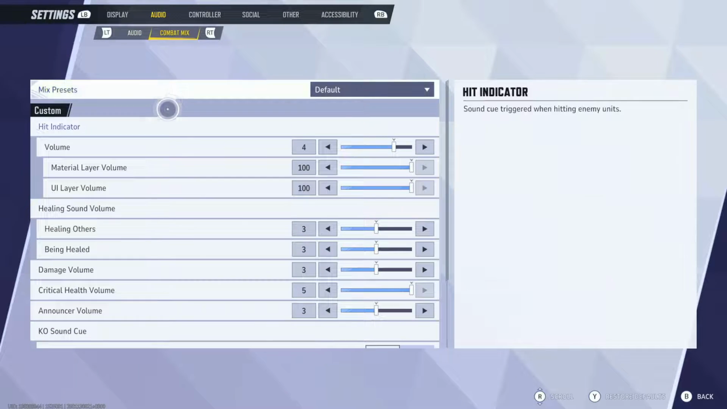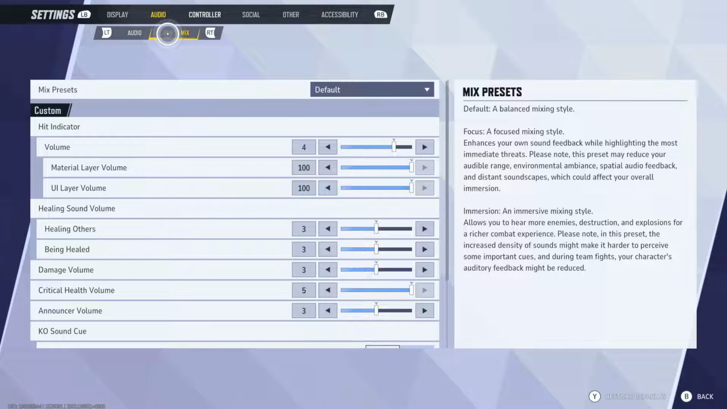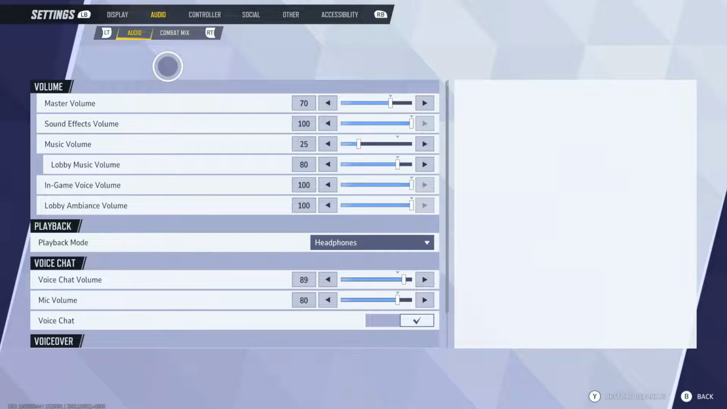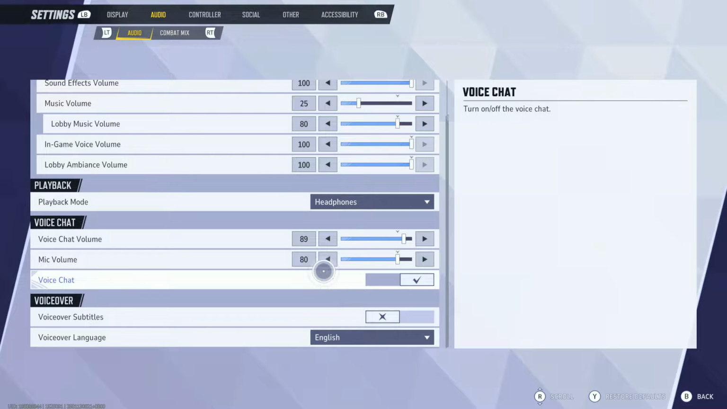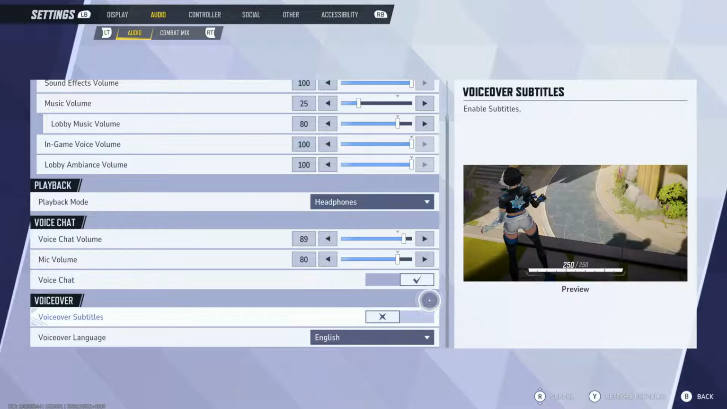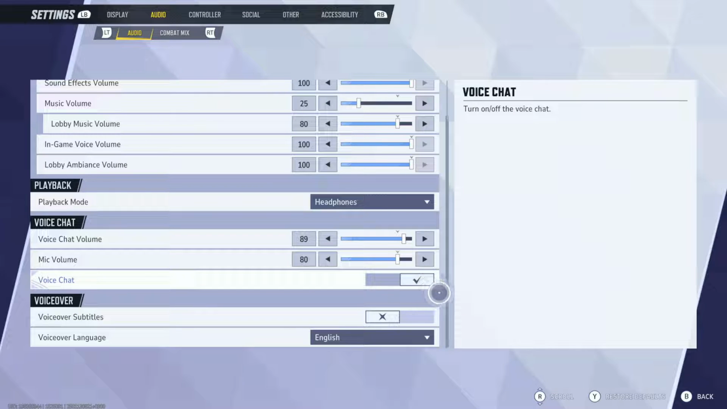So in case you're in the compact mix section, simply use the LT or the RT button on your controller to get to audio. And then within the audio, scroll down and find the voice chat option. So if you see it's like this with a check mark, that means it's enabled. So to disable it, simply click on that check mark and it should be an X. So that shows that the voice chat has been disabled on Marvel Rivals.